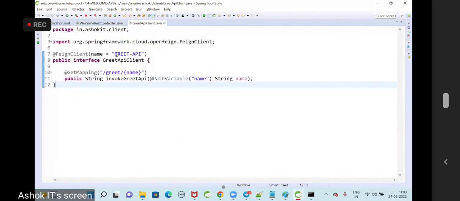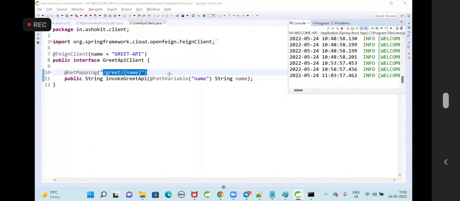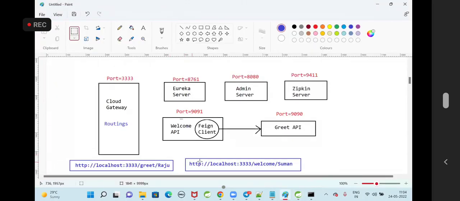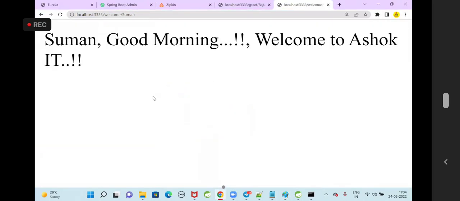In the FEIGN client, I configured the greet API, sending a request to the greet API with this URL pattern. Whenever I send URL one, it goes directly through the gateway to greet. When I send the request to the second URL, it goes through the API gateway to the welcome API, to the FEIGN client, to greet. The greet API will give some response, the welcome API has some response, and it is going to send you the combined response.